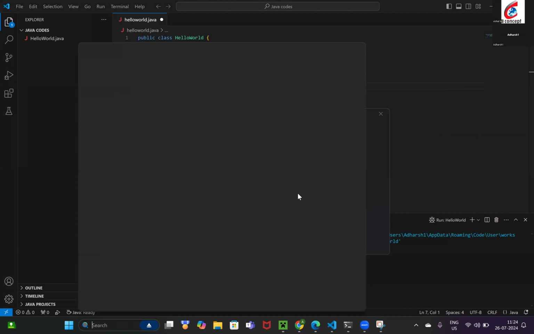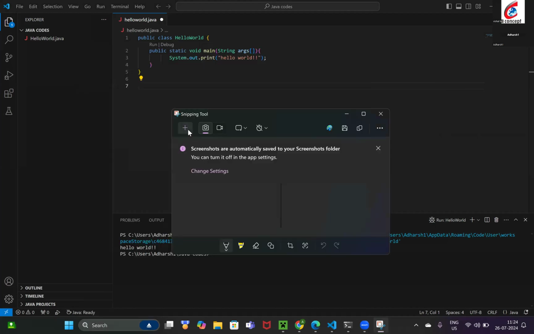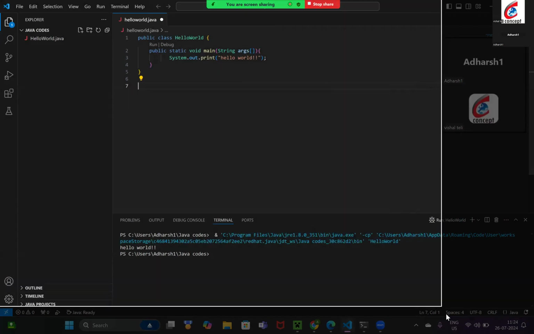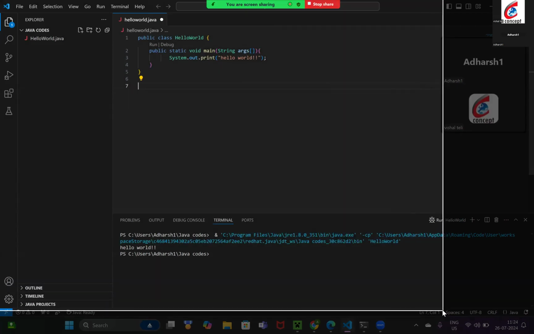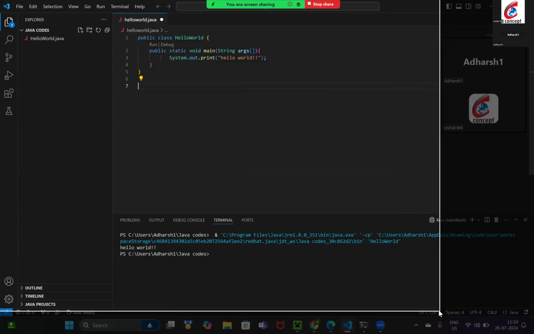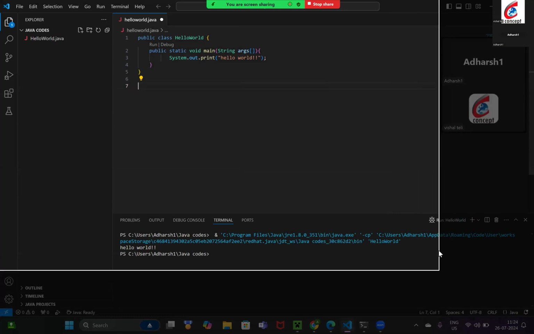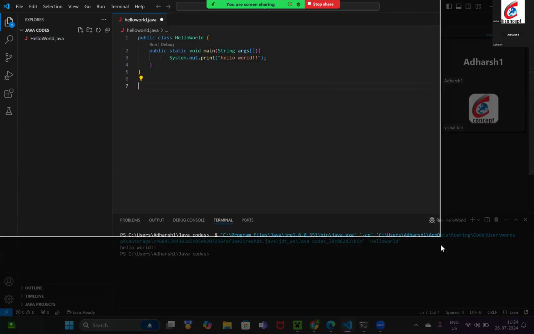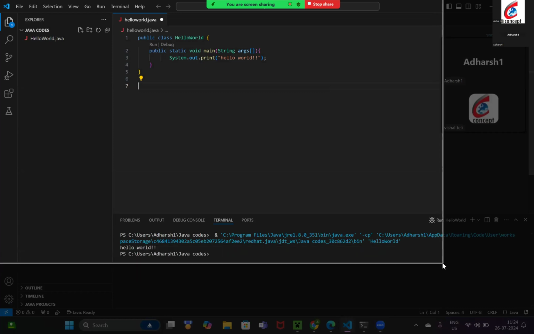I'll make a new one. This much? You can just take it up to the output, no? Instead of going to the bottom, take your cursor a little bit up. Yes, up to the output only, below hello world. Yeah, that much only.